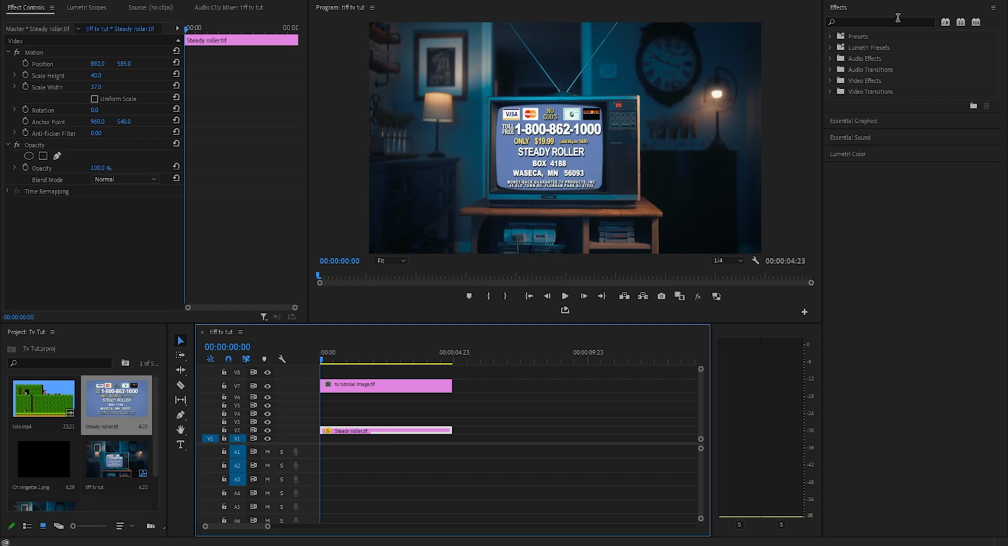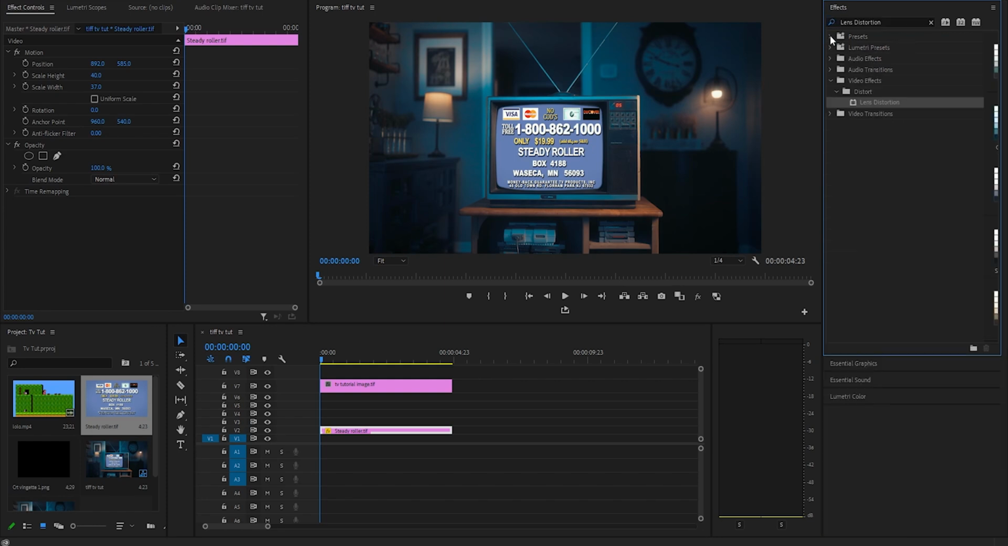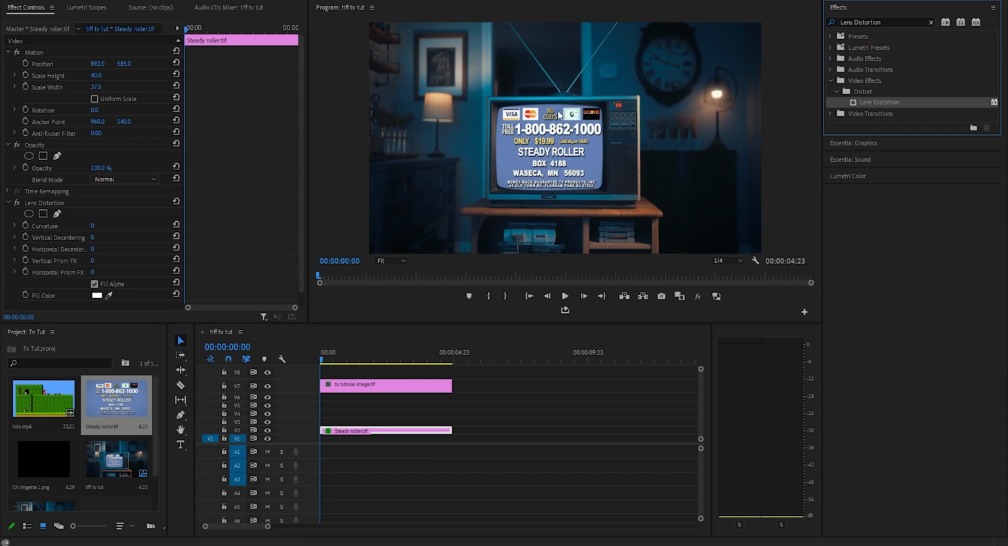So what we're going to do is come up to effects, we're going to do lens distortion, and we're going to drag that onto our steady roller clip. All right, now we're going to come up here to effect controls where it says curvature. We're going to go to 14. See, much better. We'll even take it off, put it back on.